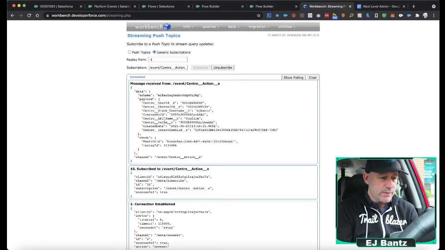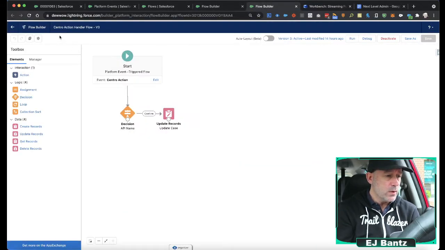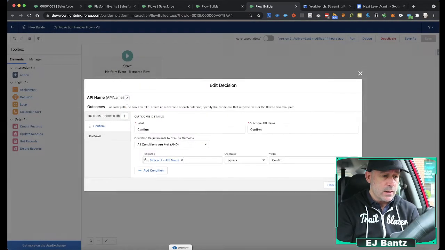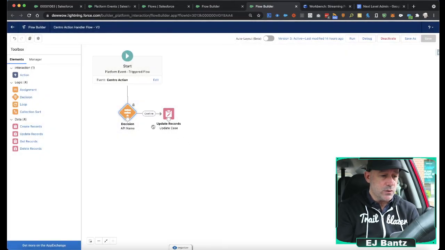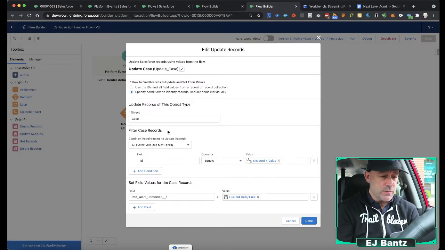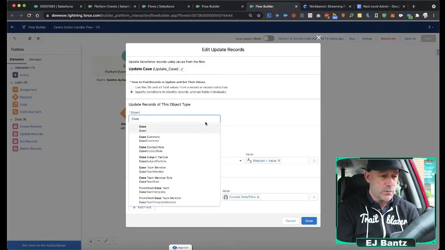this is the message that we're receiving. And the change was that the Centro value now contains the record ID. So I don't need to pad it into the API name anymore like I was doing before. I can just look at that. So I have a flow that's hooked up to trigger when a platform event is received, and I'm tapping into that Centro action platform event. And now I just say if the API name is equal to confirm, then do my thing, which is to update the case record.